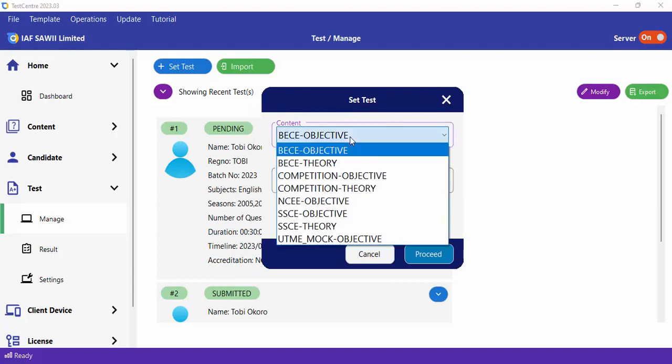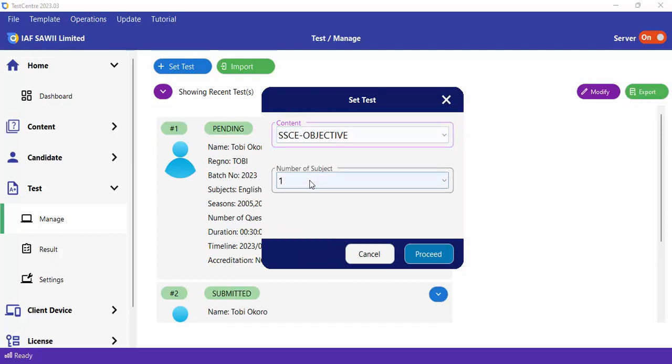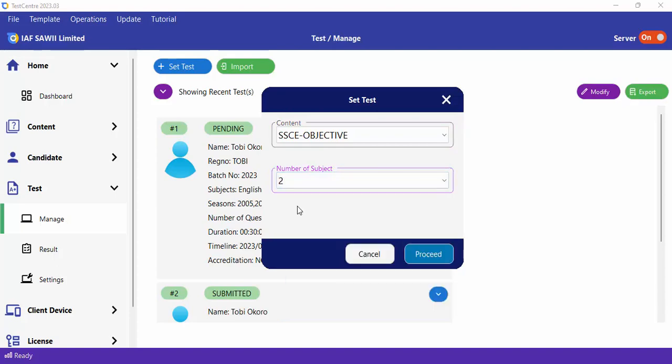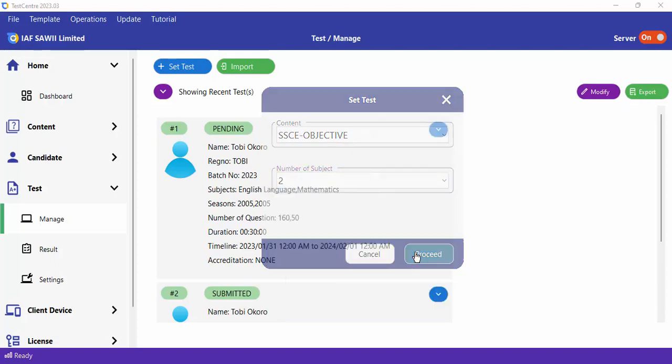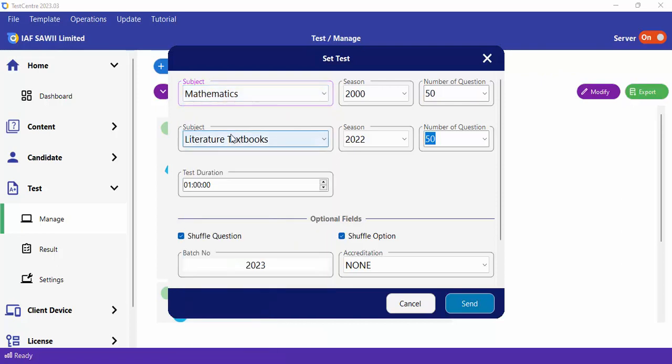This is telling you what question bank you want to reference. So in this case, I'm interested in, let's say, SSC objective. Then how many subjects? I just want to take two subjects at a go. Then you proceed. Then all the subjects under SSC objective will be displayed, so you expect to pick any two subjects. I'm going to take mathematics and economics.